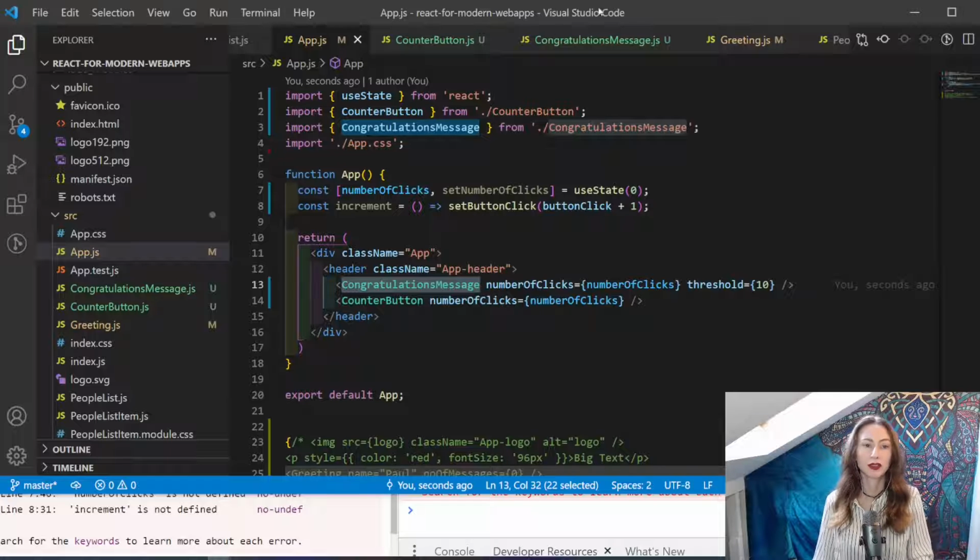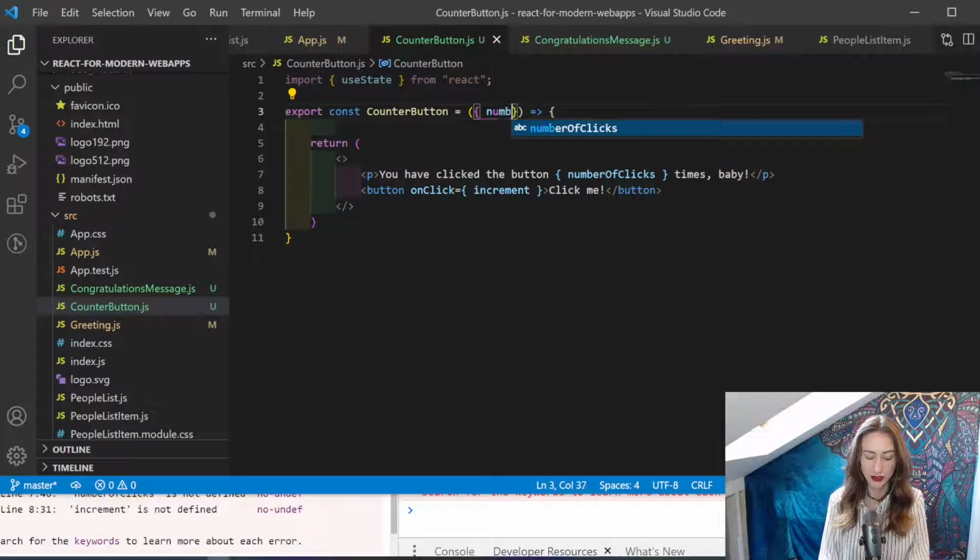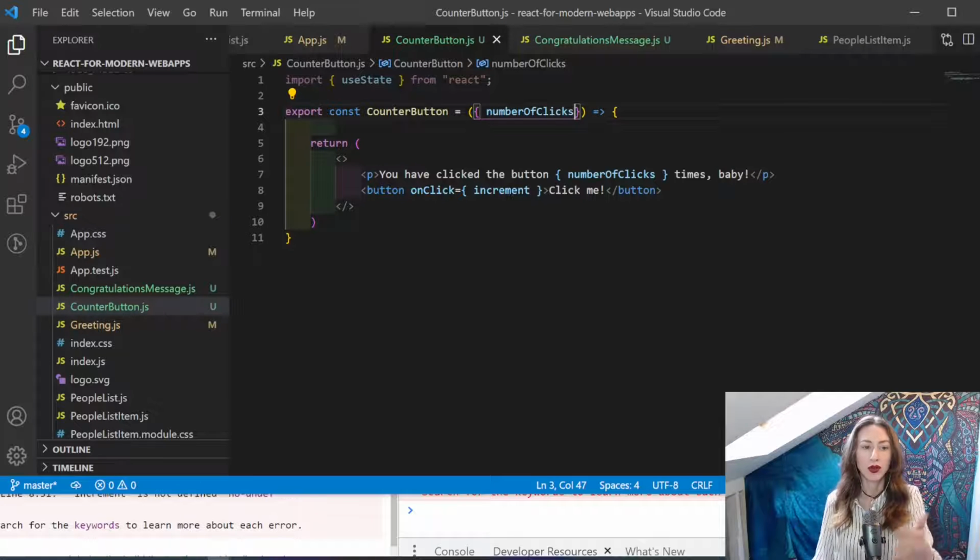Yeah, so now in our counter button component, we can just expect this prop. To do that, you can do it many ways. This is one way. You can just destructure it straight away, coming into the function and say we're expecting number of clicks. Number of clicks. And now we have access to that.